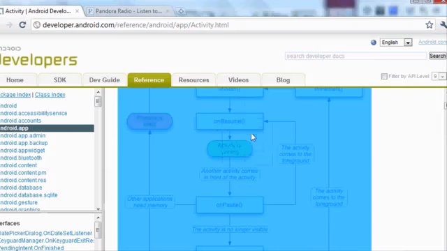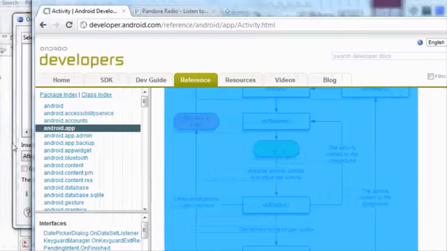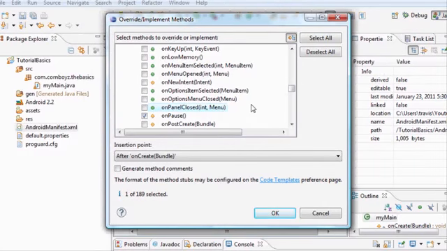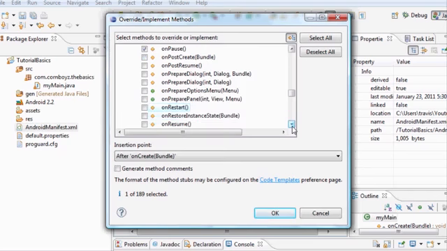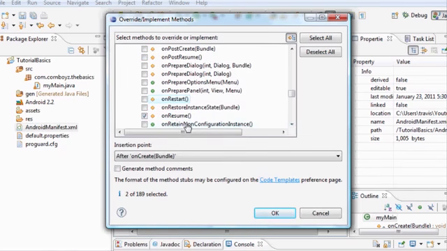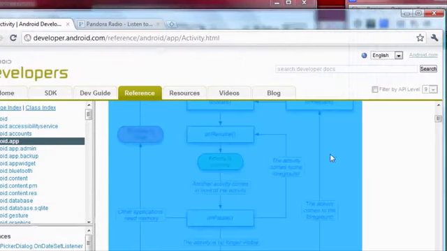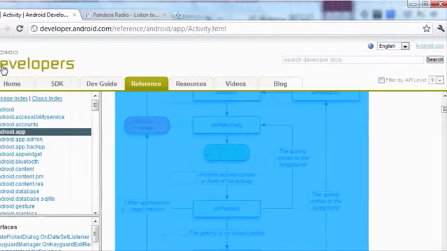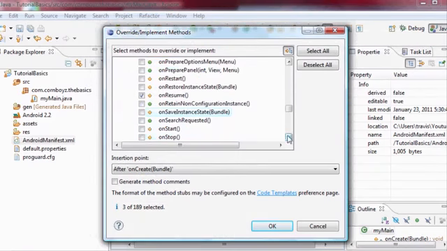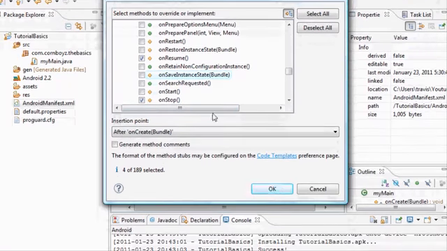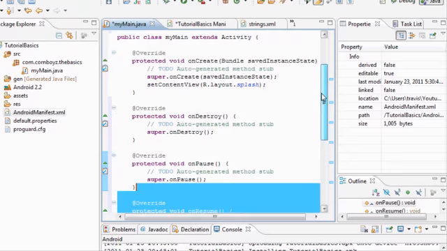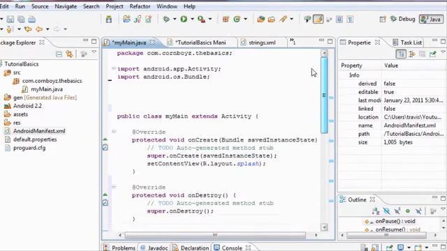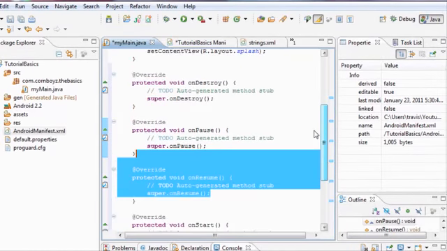You can create more than just one at a time. So I'm just going to search for all these: on resume, on destroy, on stop. So these are the different methods that we can work through later and just add to.